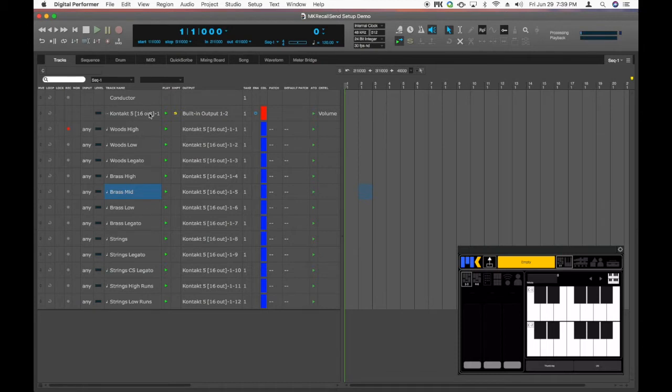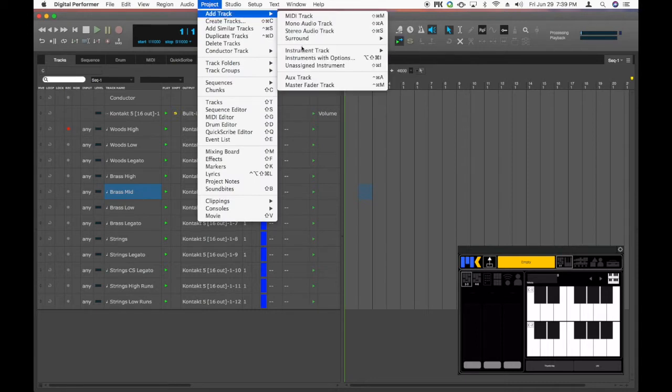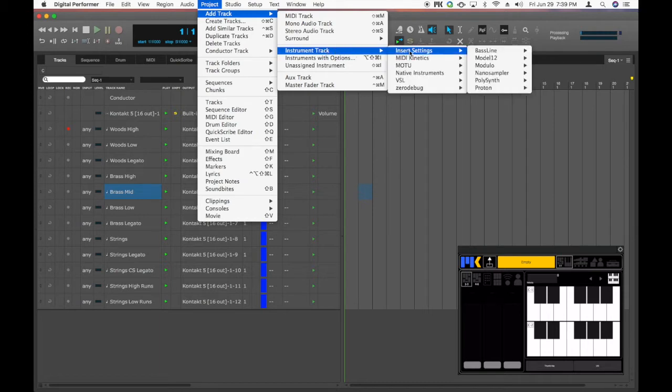So let's create an instance of the MK Recall Send plugin by going up to Project, Add Track, and MK Recall Send. It's actually an instrument type plugin because it receives MIDI just like Contact receives MIDI. So MIDI kinetics, and it doesn't matter if we choose mono or stereo because MK Recall Send doesn't actually output any audio at all. So I'll just choose mono in this case.